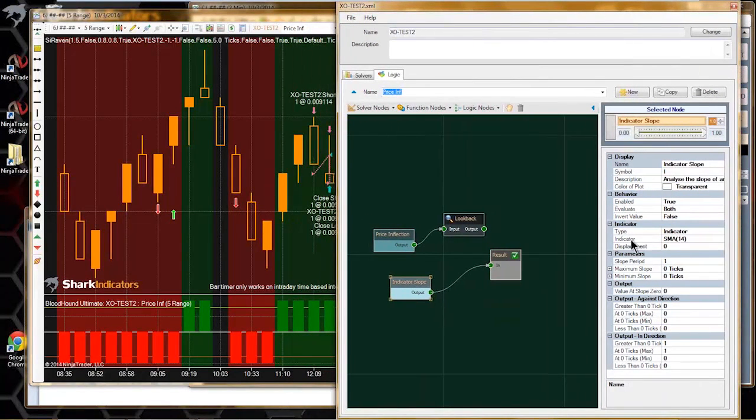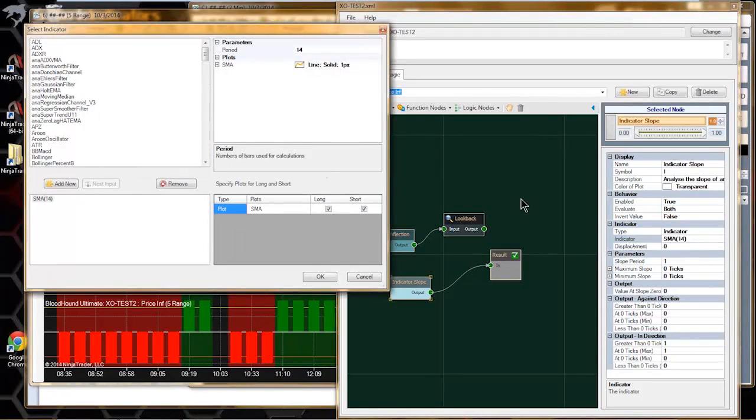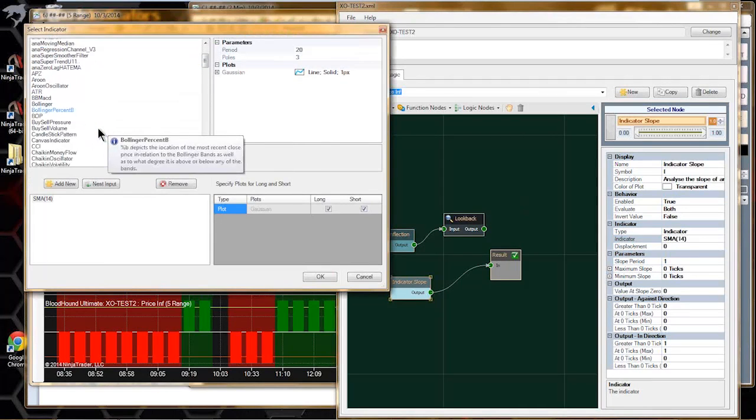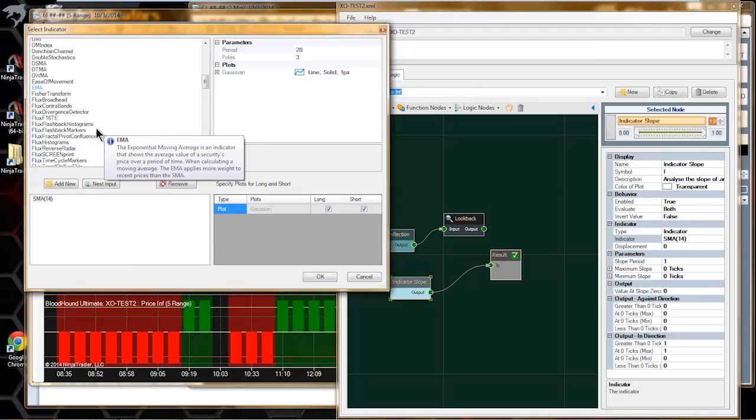So the slope solver, you have to pick an indicator to see what the slope of the indicator is. To open up the indicator list, when I click on this indicator parameter, this button comes up, and I can click the button, and that shows me all the indicators that I have installed on my system, right?